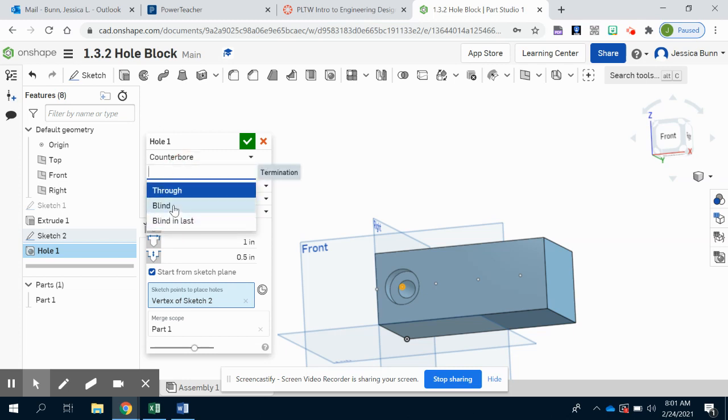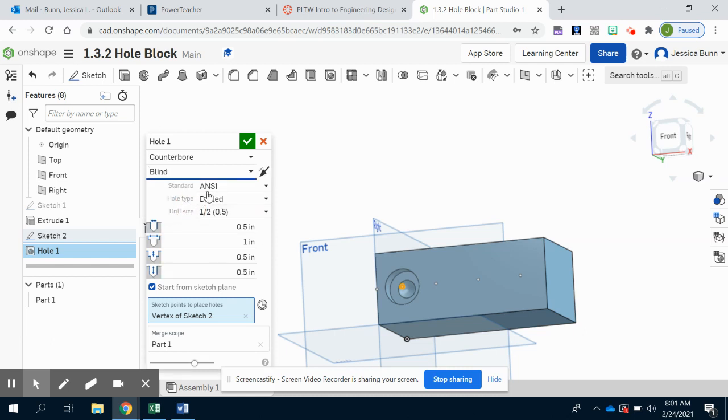You'll then see you can choose it to be a specified distance, which will be a blind hole, or cut all the way through your object. For this one, we want it to be a blind hole. We want the interior diameter to be 0.5, which is already indicated here. We want the top of the counter bore to be 0.75 diameter. We want the depth of our counter bore feature to be 0.5, which is already correct. And then we want the overall depth of this hole to be 2.